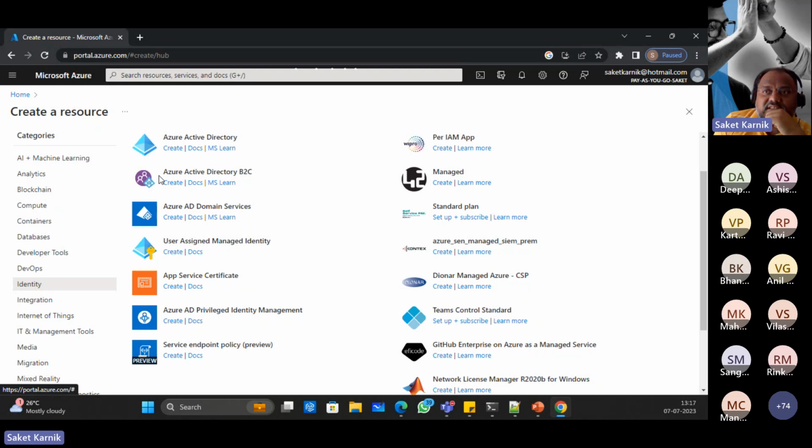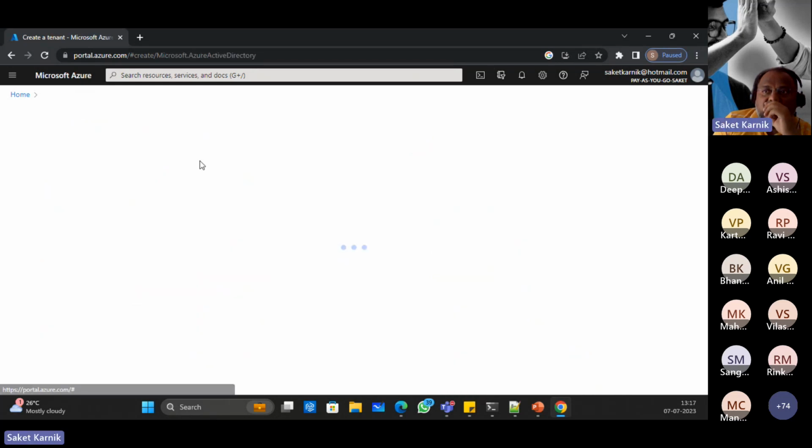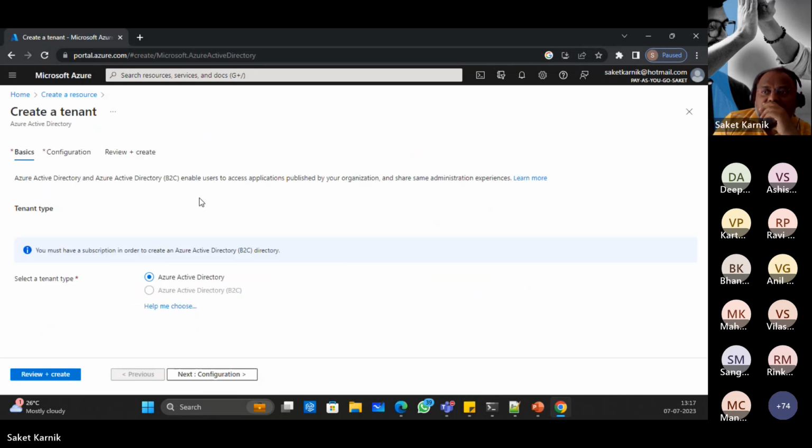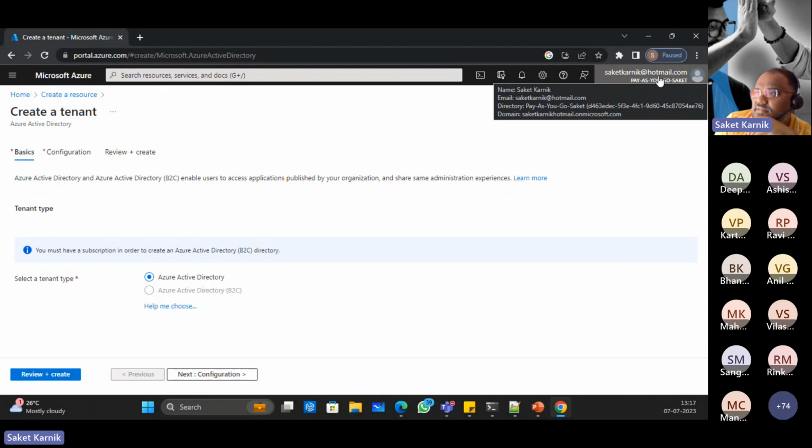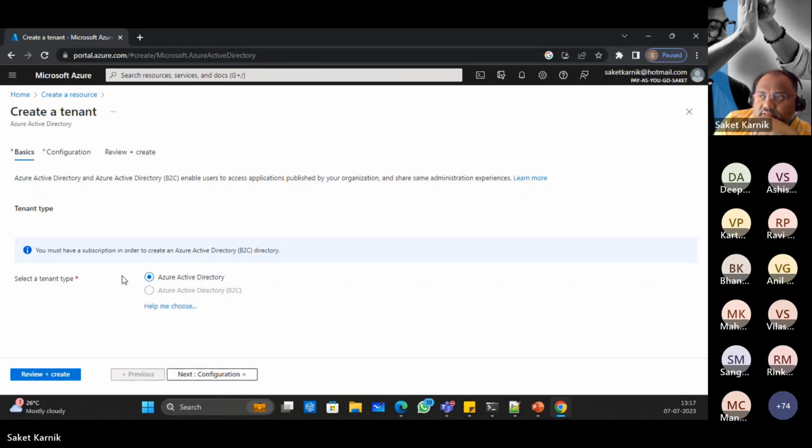Here, if I select this, Azure Active Directory. It does ask for the tenant type as well. You must have a subscription in order to create an Azure Active Directory. Okay, this should not have been the case as it's a pay as you go subscription, so it should have worked. There might be something wrong with my credit card registration. I need to check that.